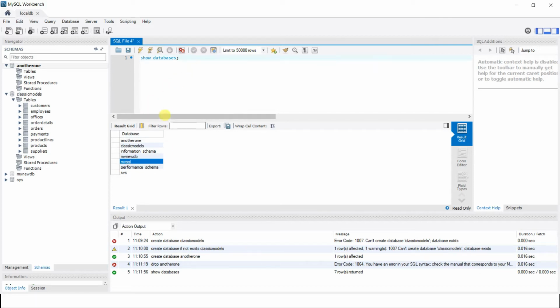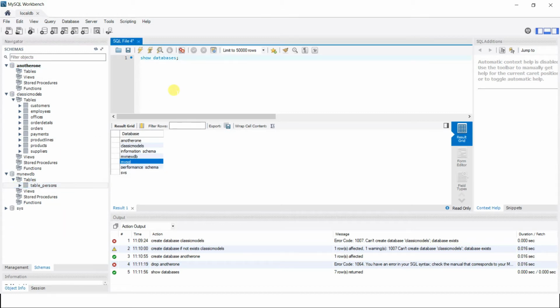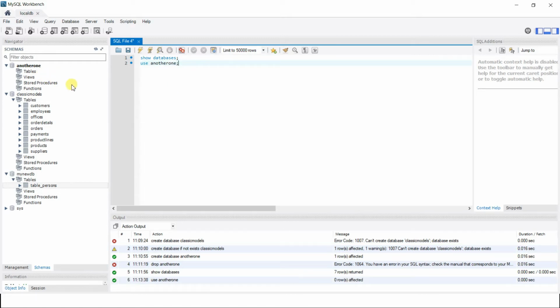Now we have the list of databases, right? Now let's say this has, okay, is there anything that we have here? We have table underscore persons, right? Okay, so to use a database, what we can do is write use another one, right? And hit Control Enter, and now this was already in bold, but if we use this query, use another one, now this database is selected. What I mean by selected is if we write select all from customers, right?